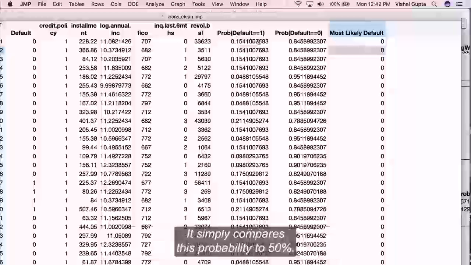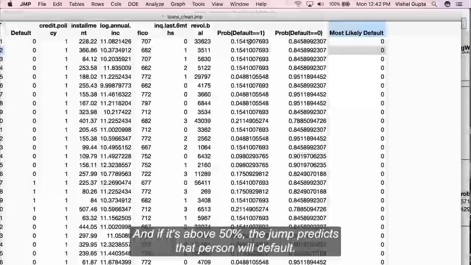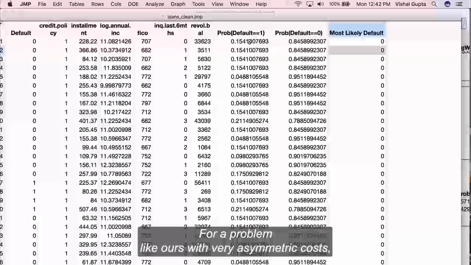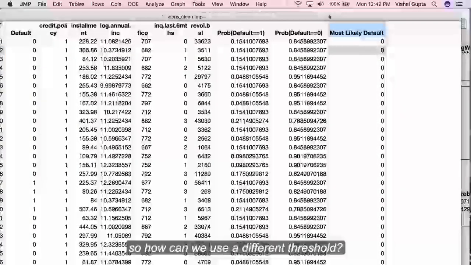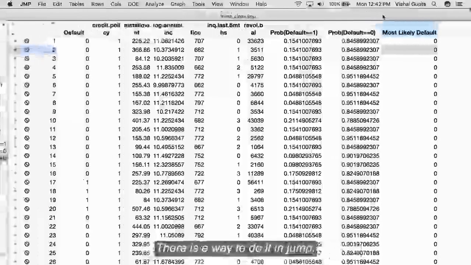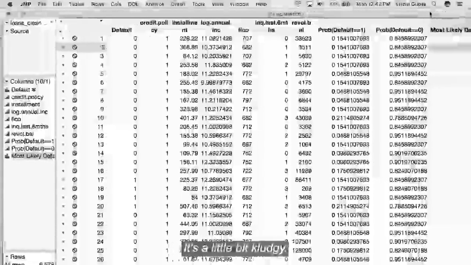What JMP does is simply compare this probability to 50%, and if it's above 50%, JMP predicts the person will default. For a problem like ours with very asymmetric costs, we talked about in class that this is a bad idea. We should probably use a different threshold. So how can we use a different threshold? There is a way to do it in JMP. It's a little bit kludgy.